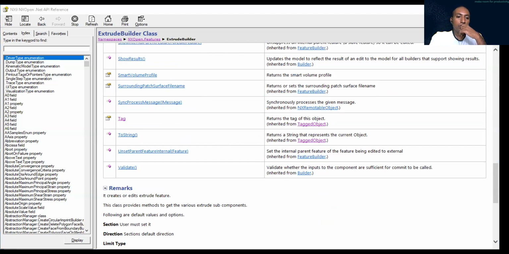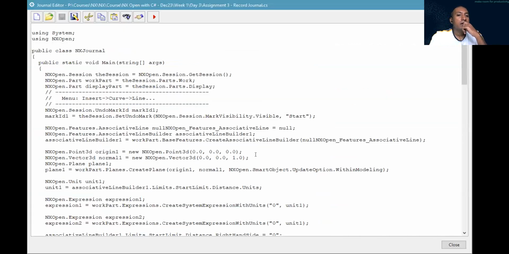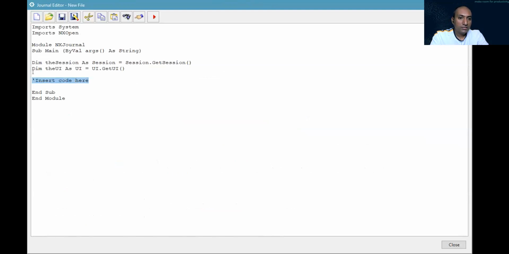So what we are going to do, we are going to create the program from scratch that creates an associative line using associative line builder. So we'll do that first, and then we'll come back to this journal and we are going to clean up this journal. So let's first start from scratch. I will delete. Okay, I think this is not C sharp. So I have to go and change the settings.